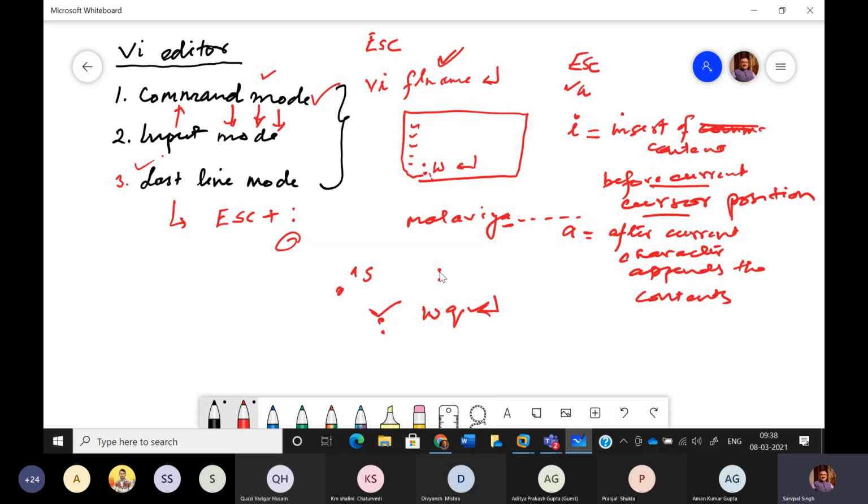थोड़ा सा समझाने में मुझे दिक्कत ये है कि I am unable to show you my laptop keyboard, what I am pressing. So obviously ये थोड़ा सा once you will get the feedback ki how can we move from command mode to input mode or vice versa, and how can we move to last line mode. So then it will become clear.